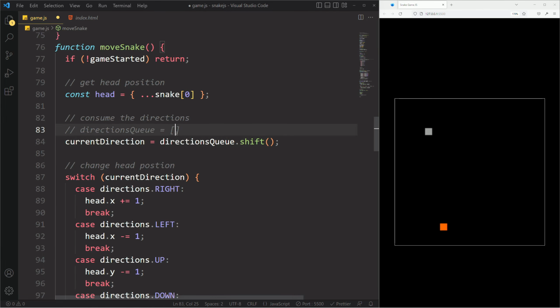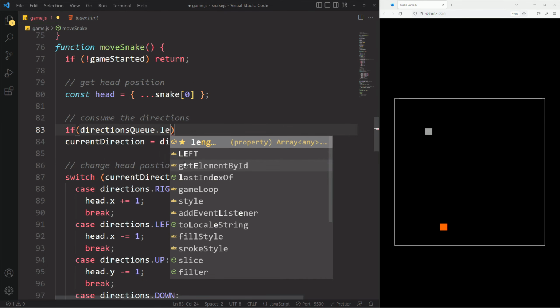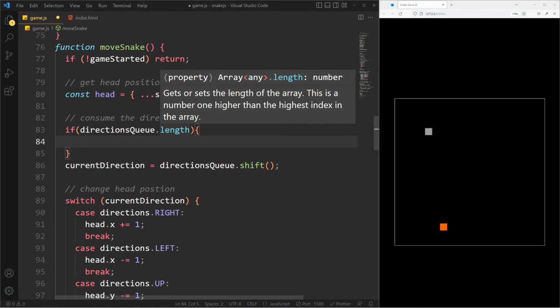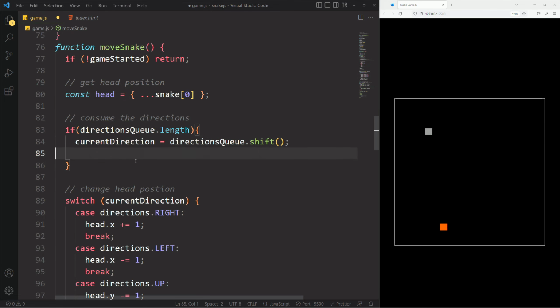If there is any direction, then we want to consume the directions. So I'm going to use here an if statement. So if direction skew dot length, simple as that. If directions dot length is 0, this means false, and that means direction skew is empty. If it's equal to 1 or more, then 1 or more is going to be true, and we're going to run this line of code here.